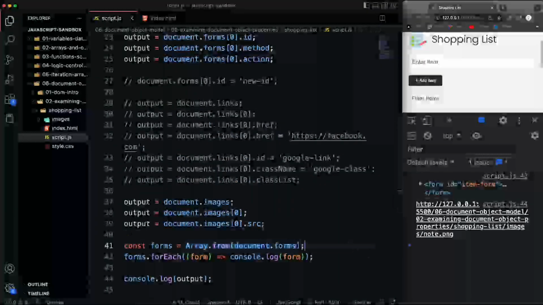Now in the next video, we're going to start to look at methods that we can use to more easily select elements from the DOM.